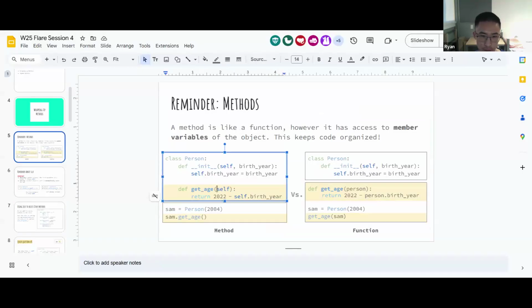Here I just copied and pasted. The way to think of self is, when you call any method with an object, think of it as pasting whatever the object is in, and you're like, okay, this is the person's birth year that I want to get.